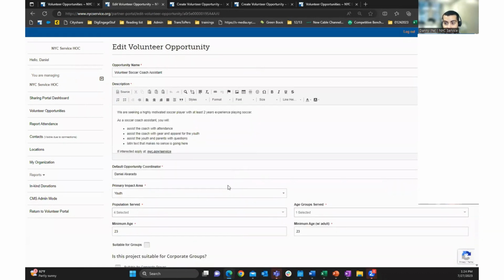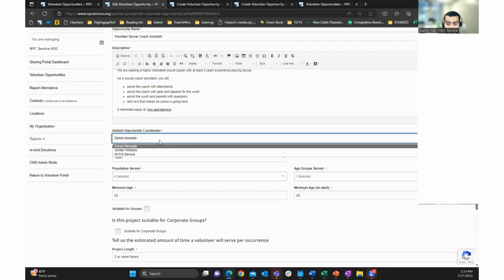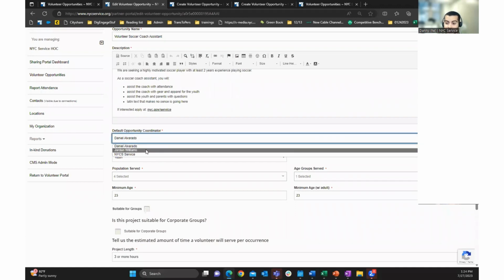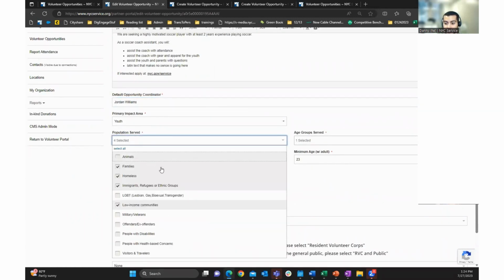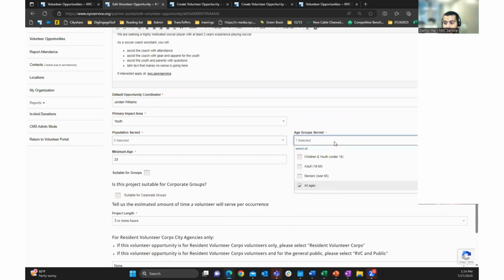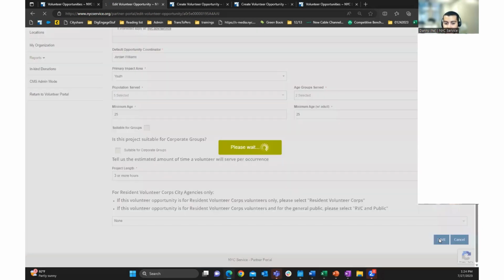You can make edits to certain things, such as the name. If you left out something in the description, you can include that here. If I can no longer be a coordinator for this opportunity, and I select someone else on the team, let's say Jordan Williams, I can select Jordan here. If I want to add additional population served, I can include that. If I want to say this only serves children and youth and adults, I can choose that, and the minimum age. Maybe if I want to raise it to 25, then I can do that. And then I'll click save.